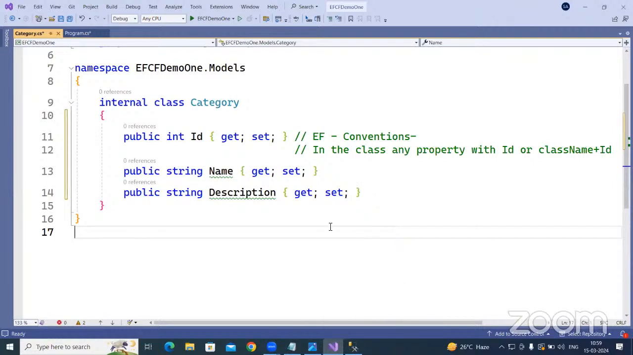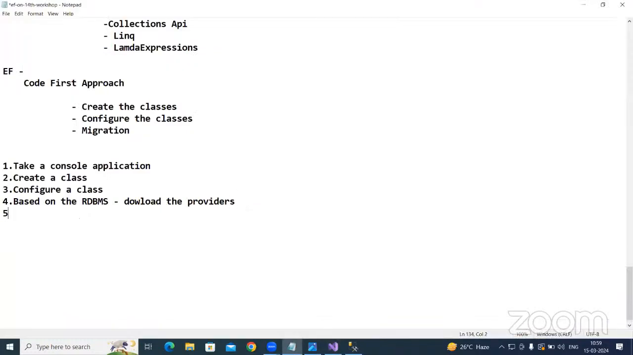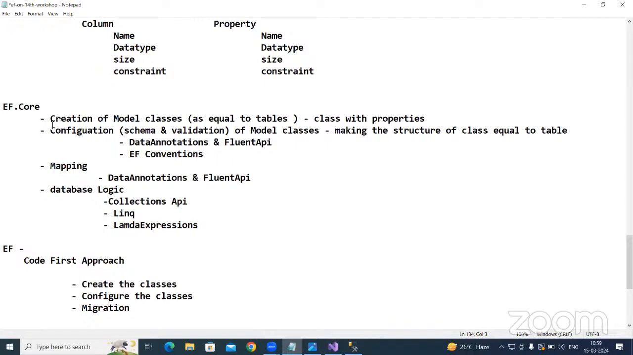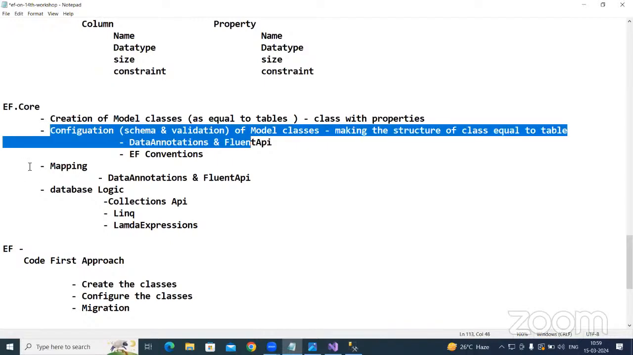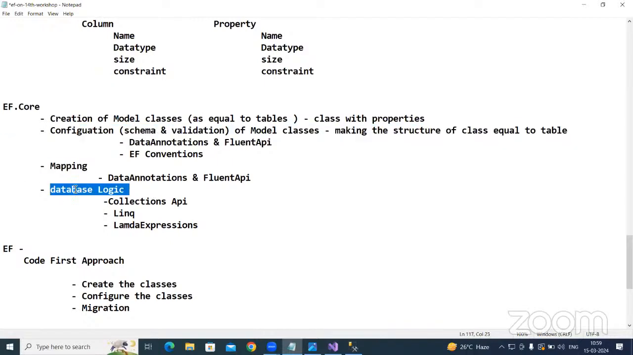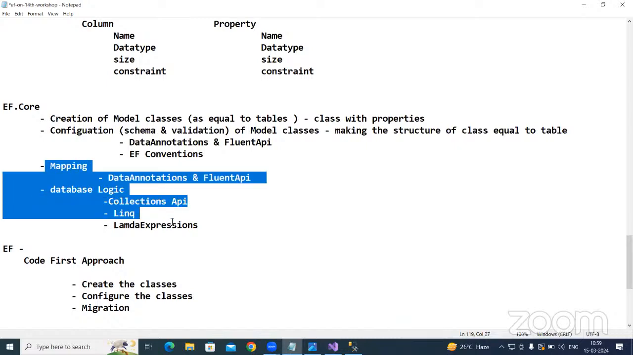Fine. What is the next step? The next step is you need to create a context class, using which you are going to maintain the connection information and collections and mapping information and everything. See this here: configuration, mapping, database logic. Who provides all these things?